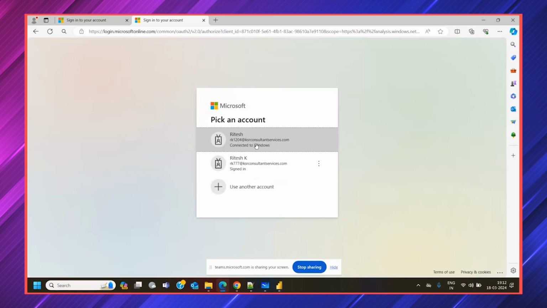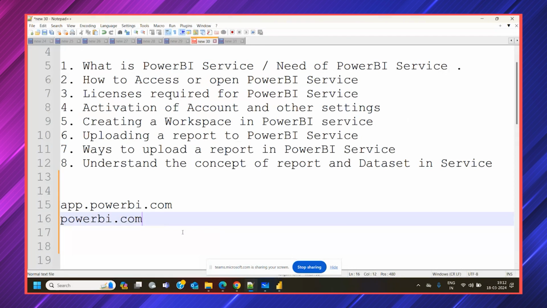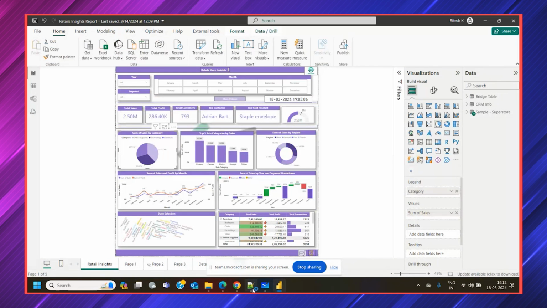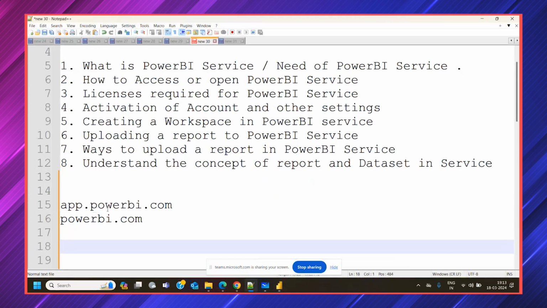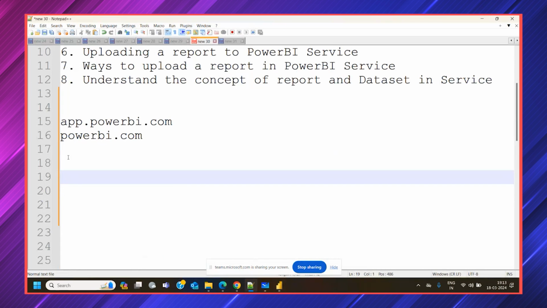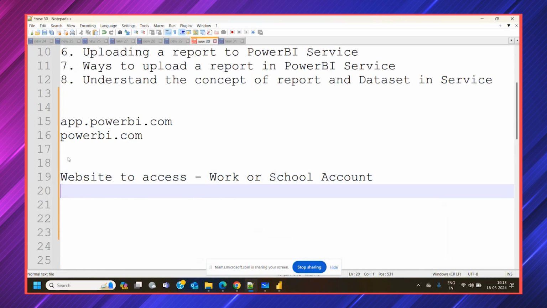Now, the first recommendation is while creating or activating this powerbi.com, once you open this, it will ask you for a login. Now, what do you mean by login? See, either you can open app.powerbi.com or powerbi.com. Anyhow, they are navigating to the same website, but in order to access these websites, we need to have a work or school account. Now, what do you mean by work or school account? You need to have an organization account.